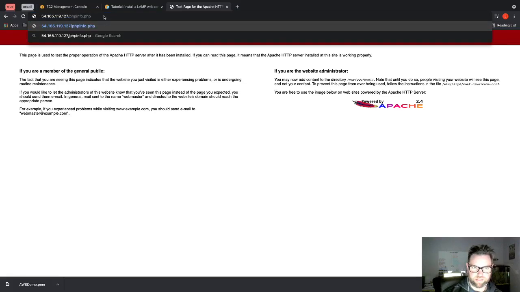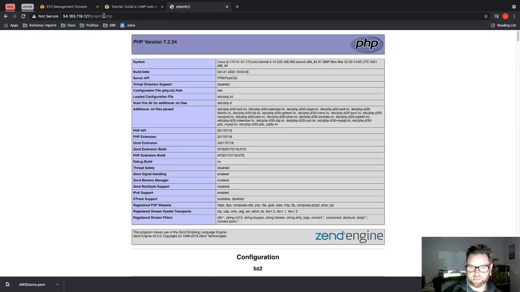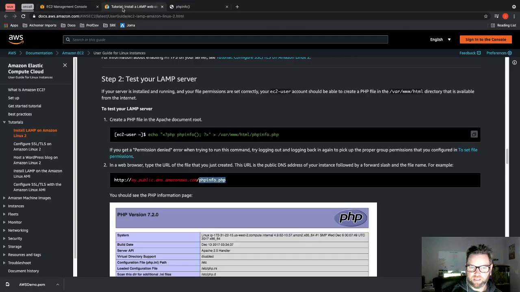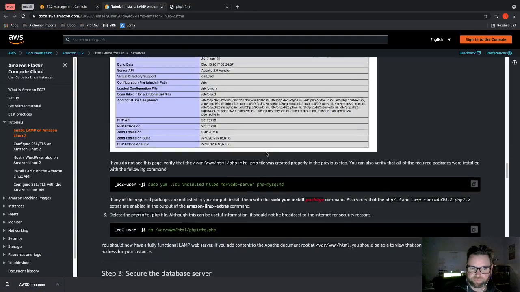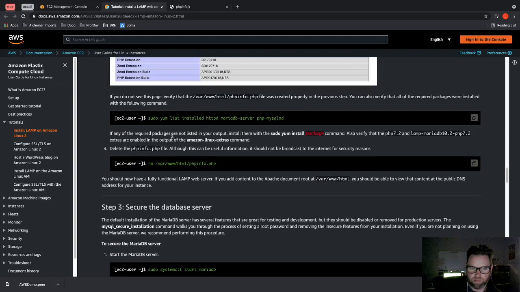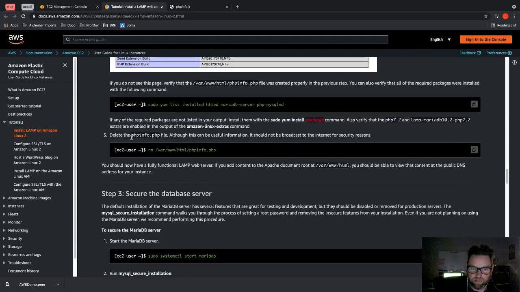So if you just add this on the end of it, now we can see the PHP version, which is kind of cool, because now we're seeing that this is starting to work. So the next thing you're going to do is delete this file with the remove command.